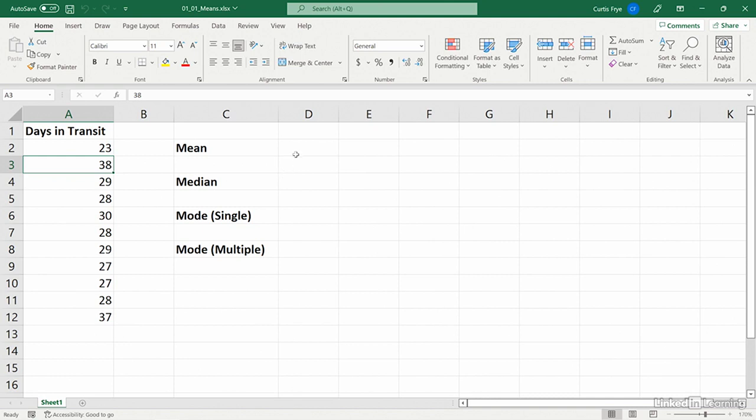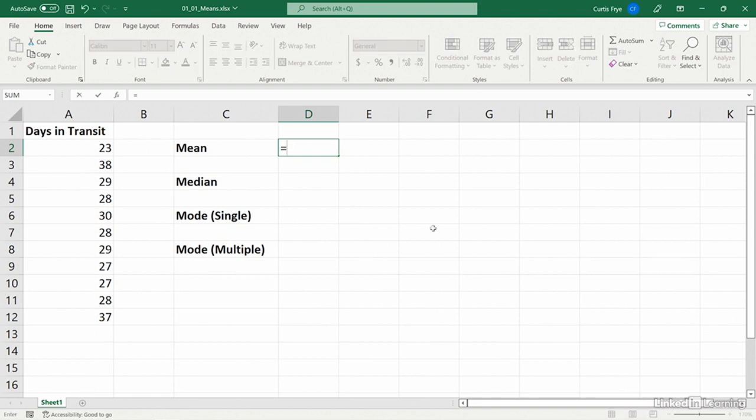So if I go to cell D2, which is next to the mean label, and remember mean is the same as average, in D2 I can type equal, and then the function we'll use is average, and I will select the data in the range A2 through A12, right parenthesis and enter, and we get a mean or average of 29.45 days, so just under 29 and a half days on average.